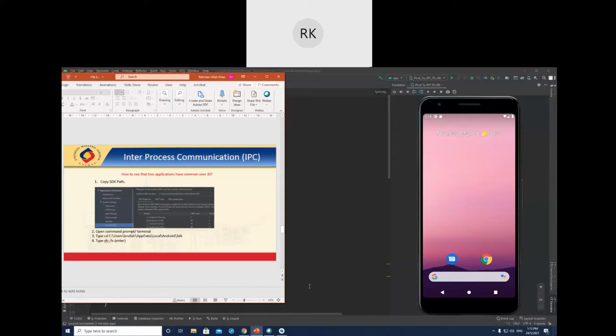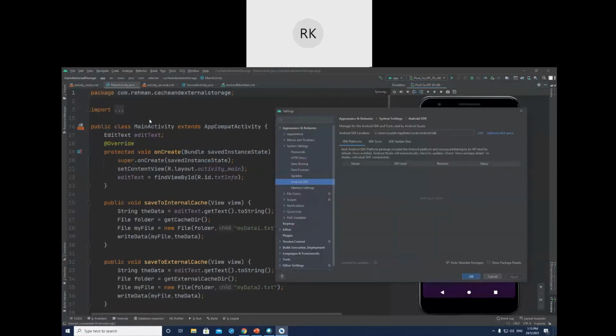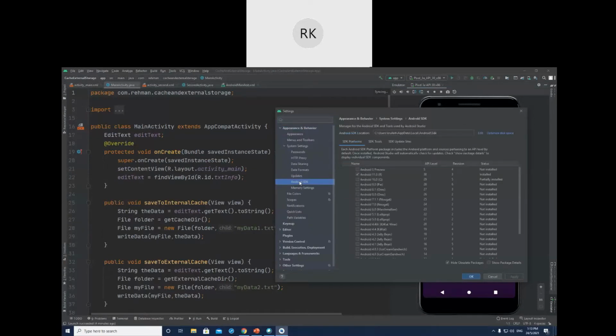we will open our SDK path. If you go to File and then Settings, and inside Settings under Appearance and Behavior, and then under System Settings, you will see Android SDK. So copy this path; in my case it is this one. I will copy this path. Why am I copying this path and doing all these things? To see what the ID of an application is, and where I can see the IDs of different applications.